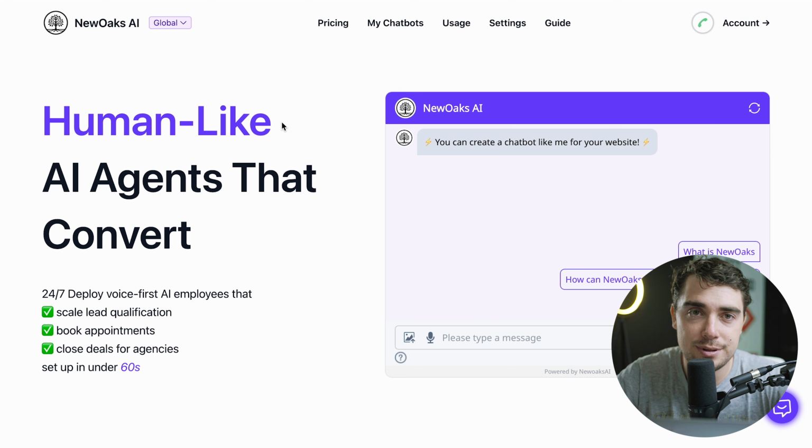Now, in order to set up a system that can automatically book appointments for us, we first need to set up a chatbot. Now, if you guys are not familiar with NewOaks just yet, essentially the platform really prides itself on having AI agents that are going to be really human-like. So you can have conversations with these AI agents over the phone or with chat or even SMS. Now, let's go ahead and set up that chatbot so we can see what it's all about.